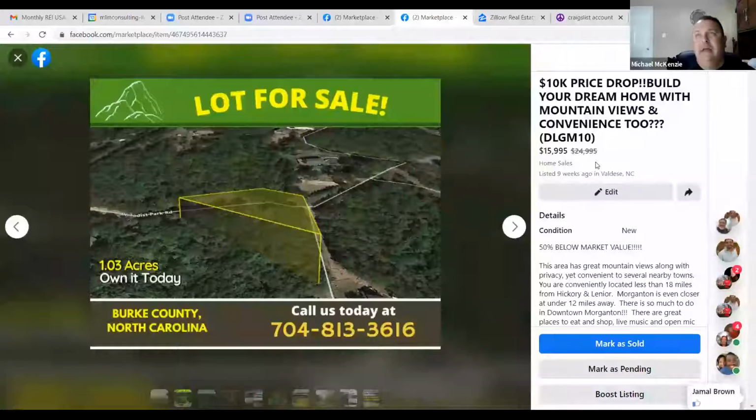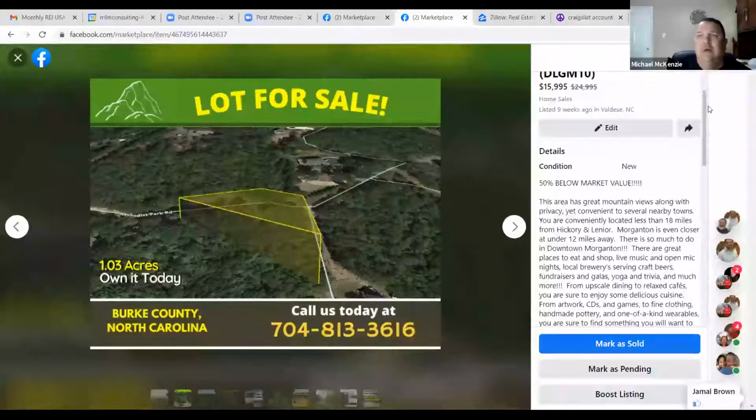Again, $10,000 price drop. Build your dream home with mountain views and convenience too. So I'm catching all their stuff. 50% below market value. It's one of the first things in the ad. As we go down, great mountain views, privacy, yet convenient to nearby towns. It gives the towns. I got this right here actually off the Morgan website. So much to do in downtown. There's places to eat, shop, live music, open nights, local breweries serving craft beers, fundraisers, galas, just showing everything. Upscale dine to relaxed cafes. So appealing to everybody. If somebody's in the arts, those type of things. Just trying to appeal to the masses on everything.